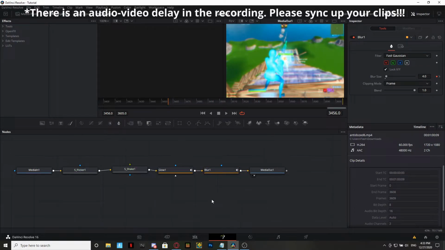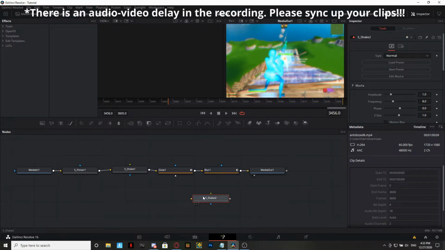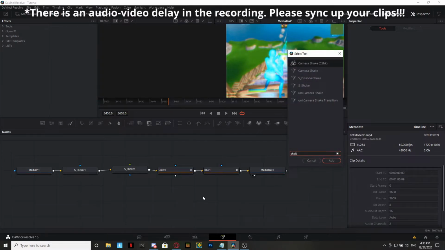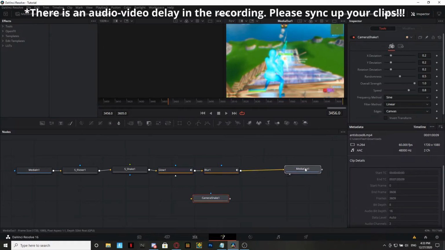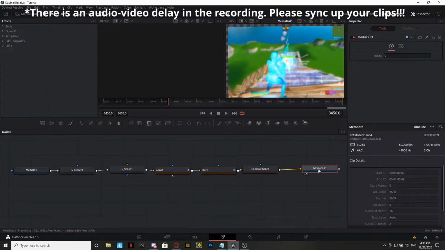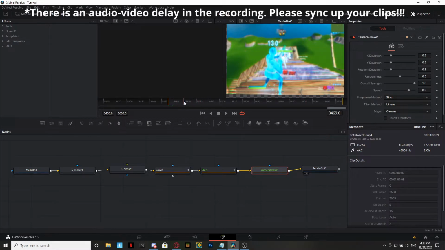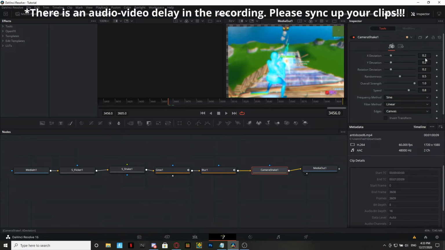And the last thing that I like to add is a shake. So shakes are not meant to be super outstanding, especially when you're editing highlights. You want them to be really subtle. Okay, so I put in the shake, and for this shake, I'm going to want to again drag my tracker to the beginning of the clip and keyframe X deviation, Y deviation, overall strength, and speed.